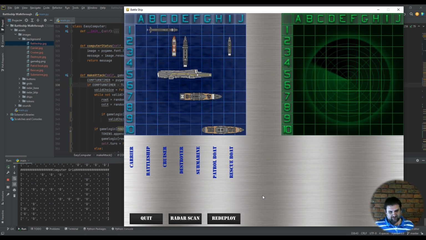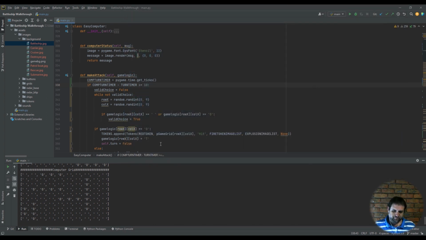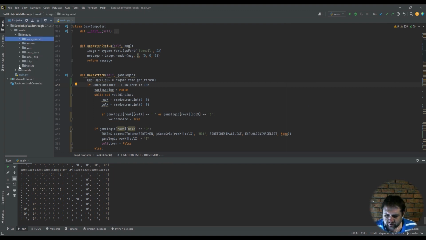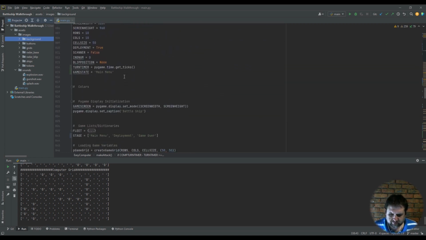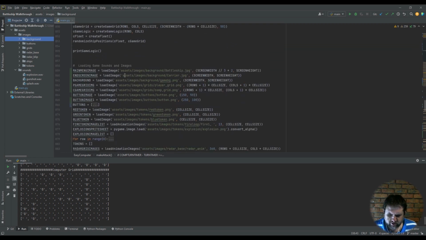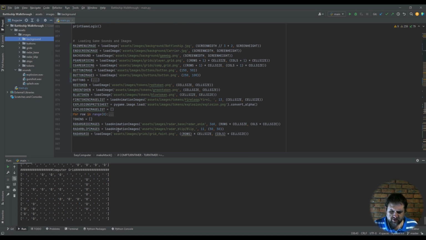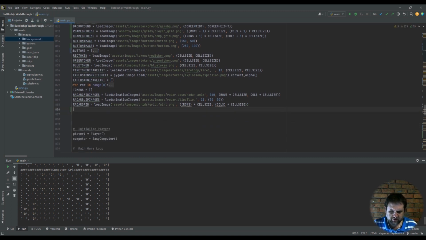Game sounds. We need to add sounds quickly and then we're done. Okay, sounds. So down here, where are we now? Loading game sounds and images. Right at the bottom of that, we're going to load hit sound.